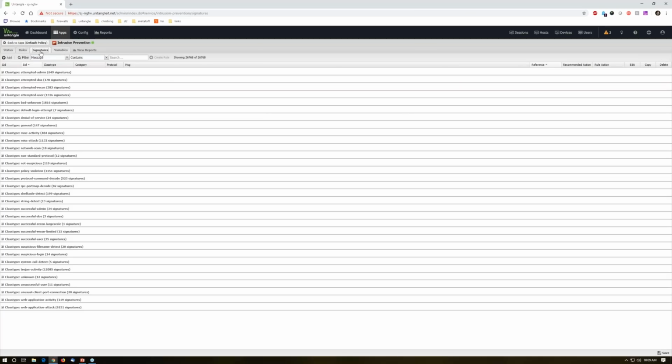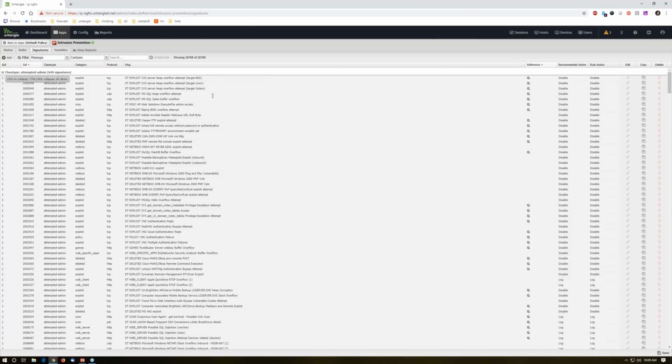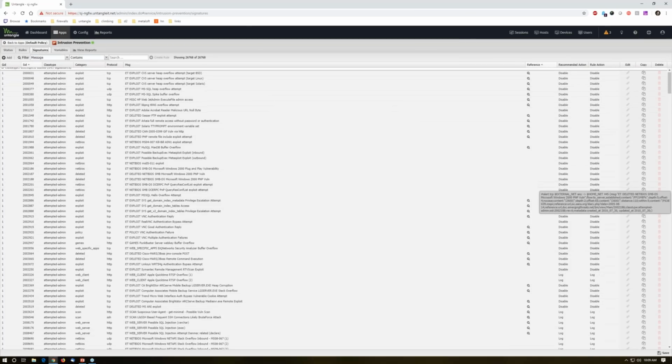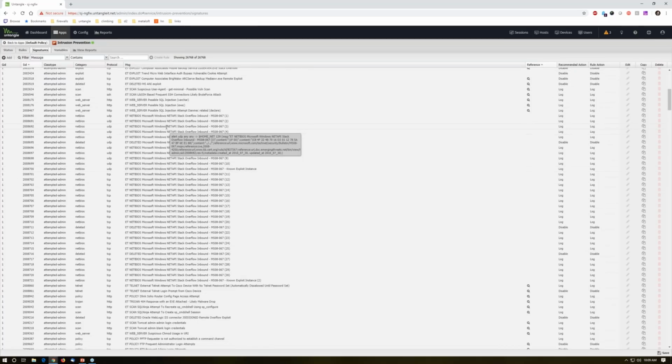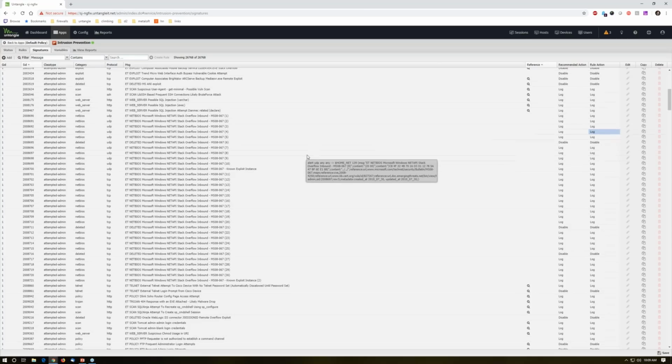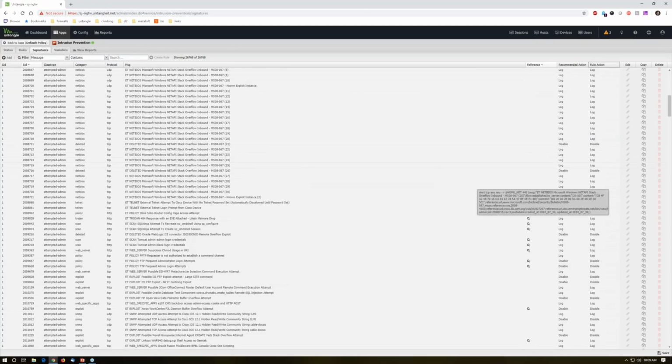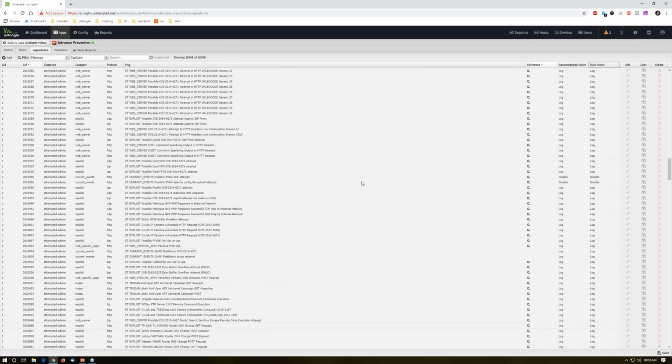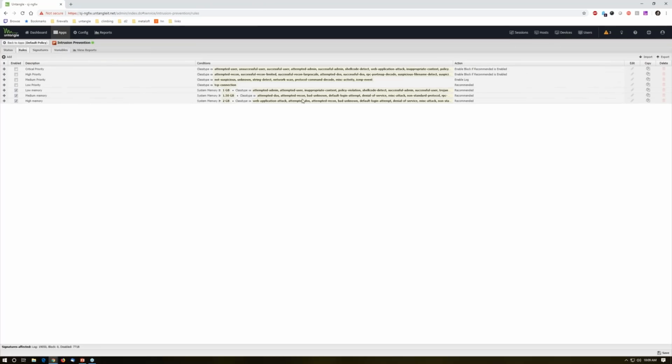And over here, if I switch back to signatures, let me just look at attempted admin and scroll down. Let's take a look at this example here. I don't know what the signature does, but the recommended action was to log for Emerging Threats. And based on our rule set, we're going to take the actual log rule action. And if you look down, you'll see a lot of this where we actually take the recommended action, because that's what our rule set says to do. In all these cases, it's going to take the recommended action.